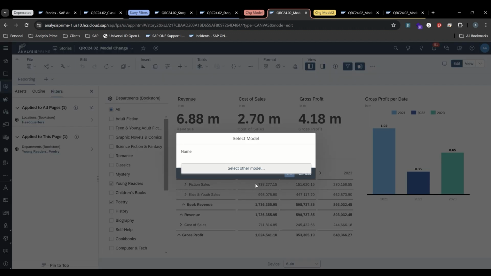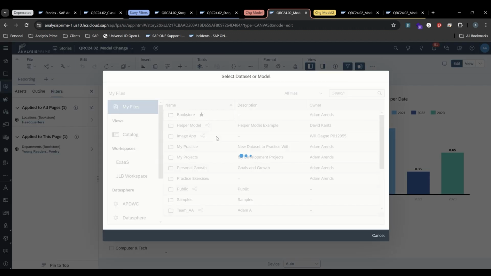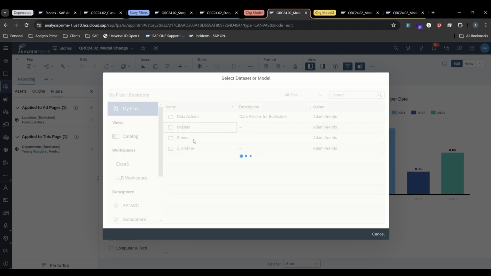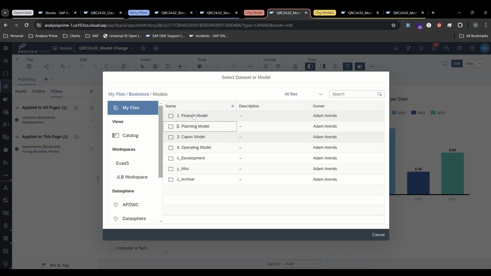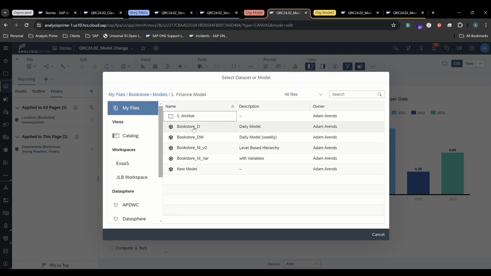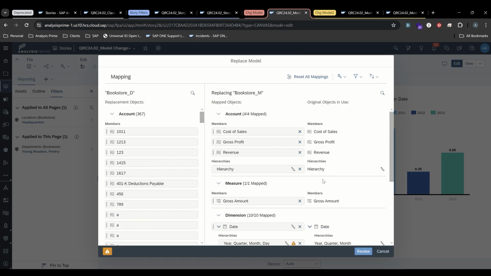Okay, so we'll select our new model. In this instance, I am going to replace my model with this daily model. I'm a bookstore, and I have several bookstores, and I want to see the daily sales. This is the dialog box that appears for the replace model. There are three parts to this. The top part is the settings for how this dialog box is interacted with.